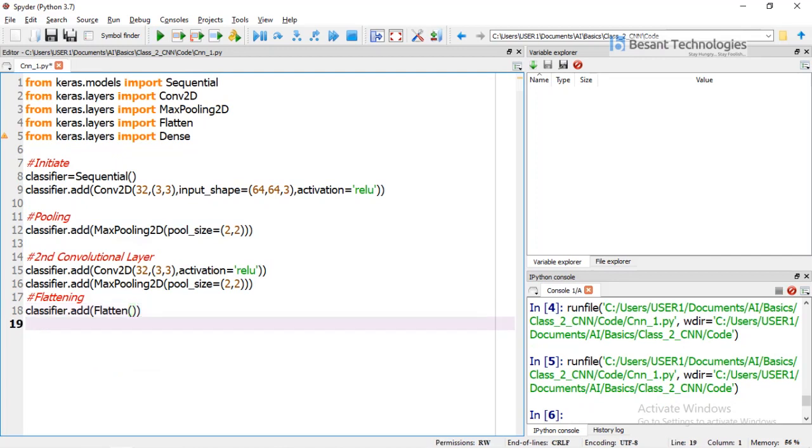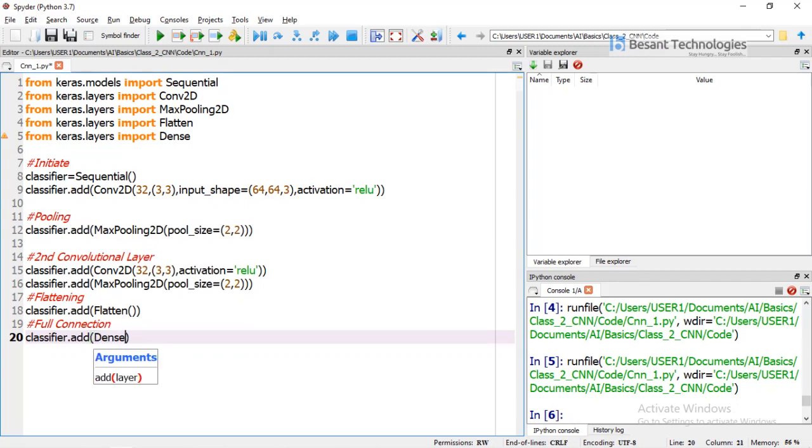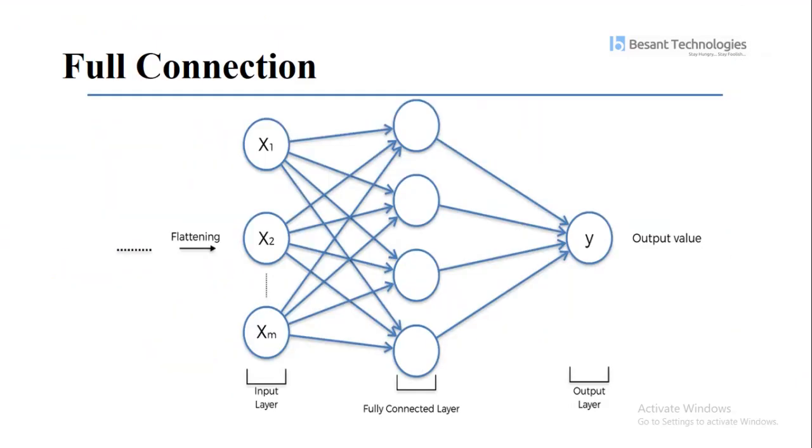Okay, great. So the next thing is we need to make full connection. So that's what our next step is. In the full connection, what we need to do is again classifier dot add. What we are going to add is a Dense. So now we are giving units equal 128 comma activation equal relu. That's nothing but our rectifier. So how will this full connection work? We apply the flattening, our input layer, fully connected layer, and this is our output layer.